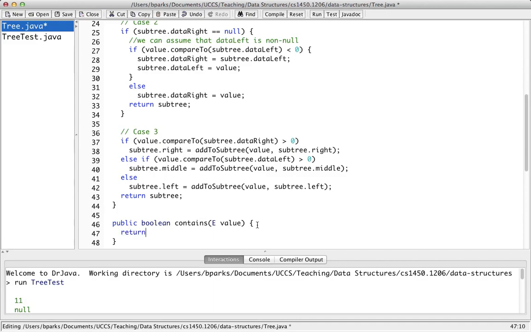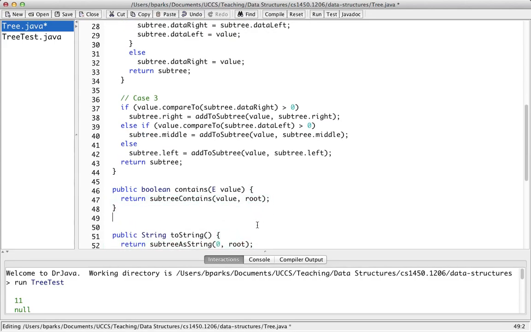So, just like everything else, I'm going to accomplish this by first remembering my Java keywords and using a recursive method. So, I'll call this one subtree contains, with value and root. So pretty much just like everything else. By now, hopefully, you're beginning to sense a pattern. Private Boolean subtree contains.